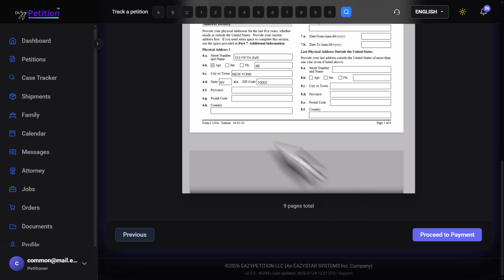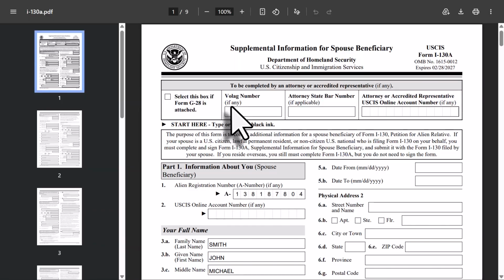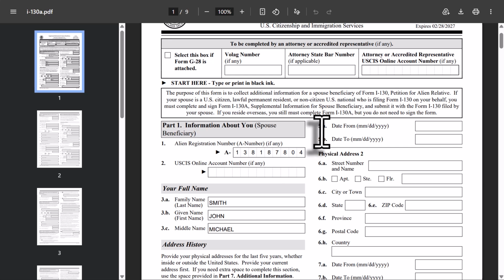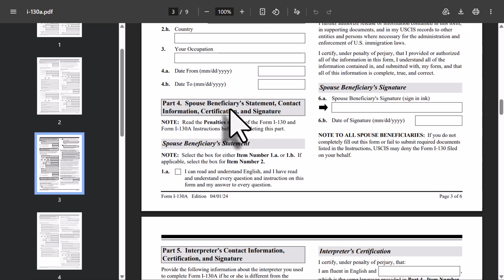Once you have completed the payment, you will be seeing an interface like this which says Payment Successful, and you will also be seeing a Download Petition button. Click that. It will redirect you to the official final downloaded PDF. As you can see, whatever information I filled on the platform has been fetched here, such as the alien registration number, full name, address. When you move further down, you will see this option.